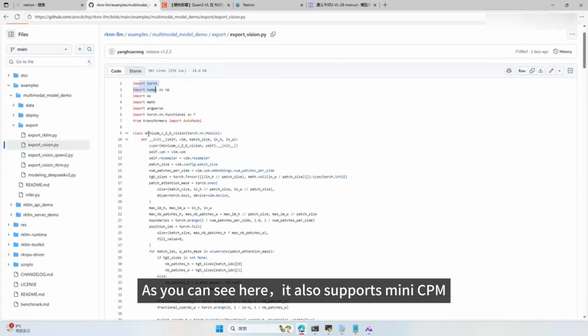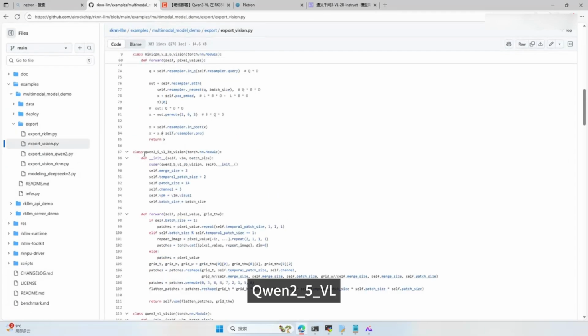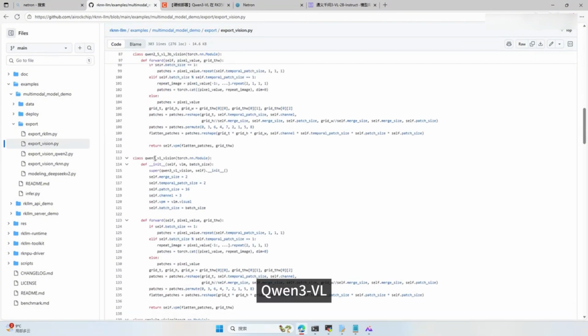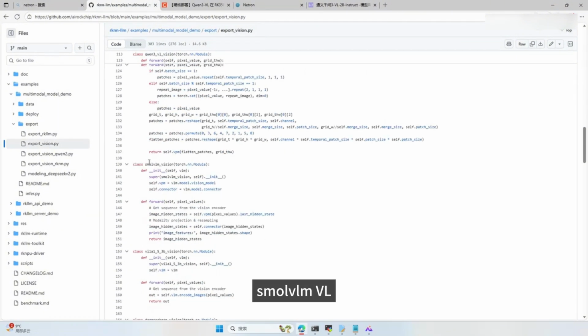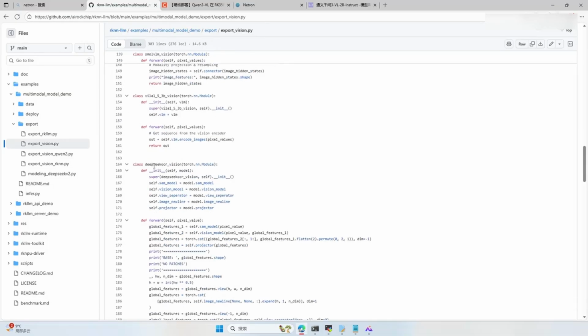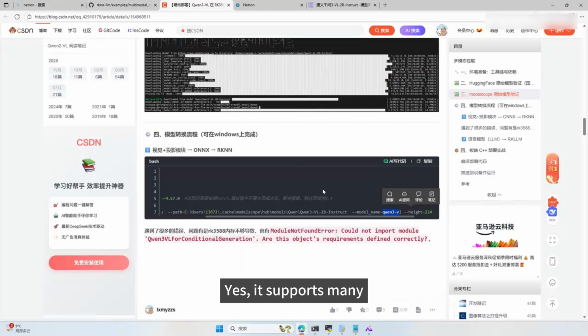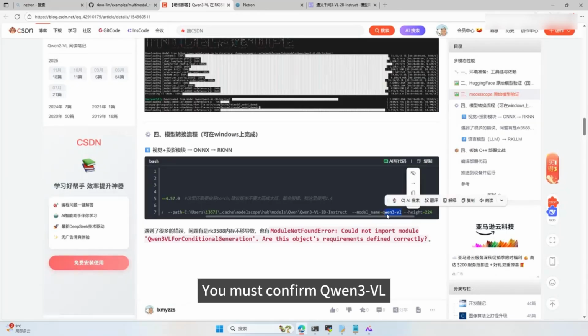As you can see here, it also supports Mini CPM, Qwen2_5_VL, Qwen3 VL, SmallVM VL, and Vilo 5 VL. It supports DeepSeek OCR. Yes, it supports many. You must confirm Qwen3 VL.